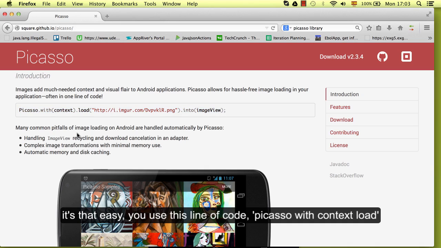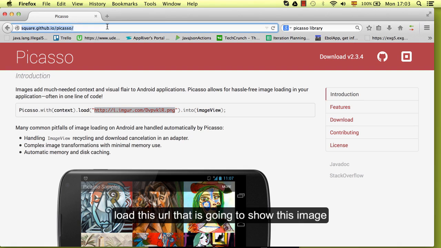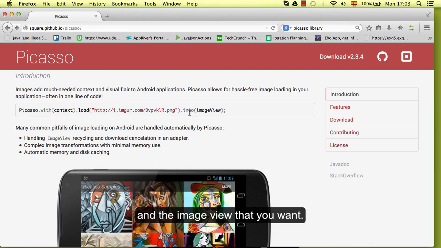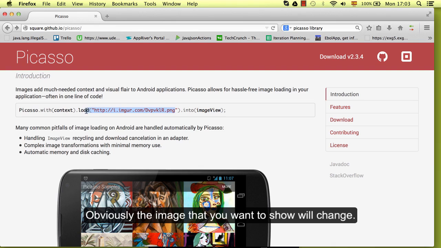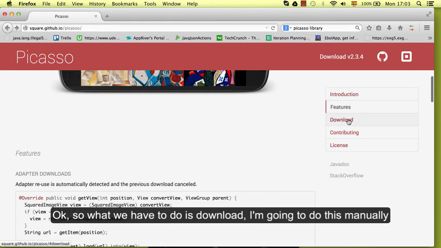It's that easy. You use this line of code, Picasso with context load. You can specify the URL that you want to load. In this case, we are going to load this URL that is going to show this image, and the image view that you want. Obviously, the image that you want to show will change. Okay, so what we have to do is download.